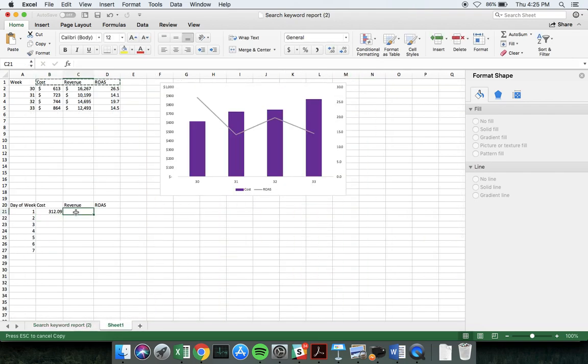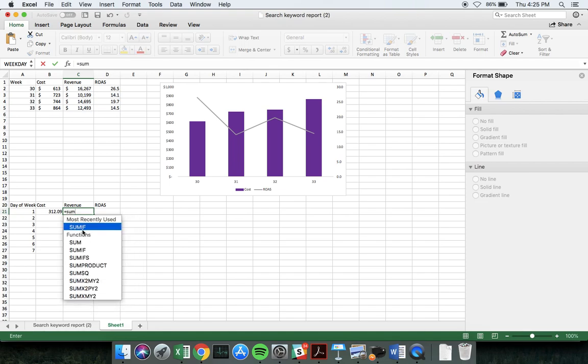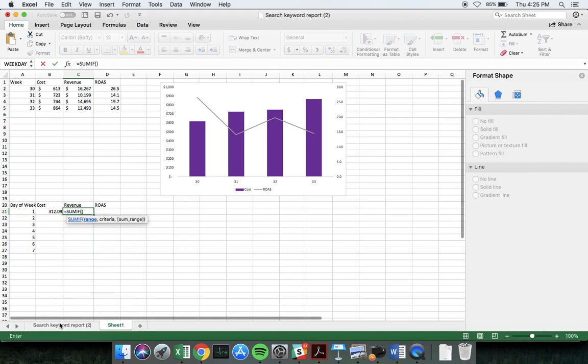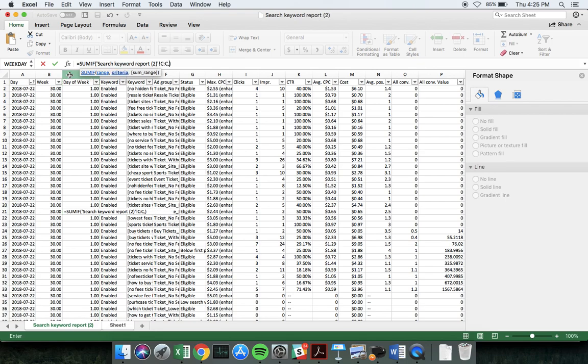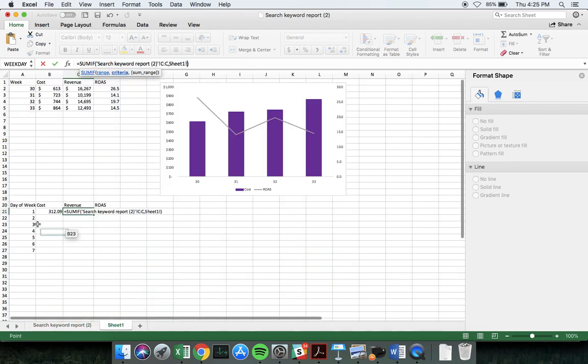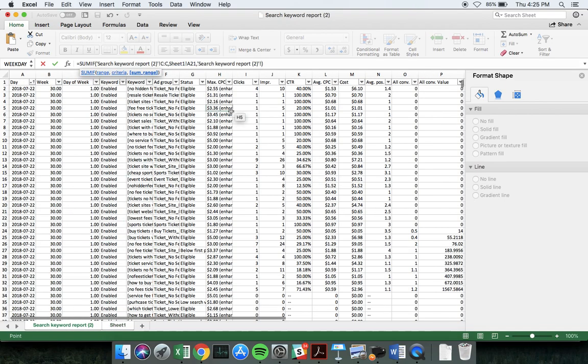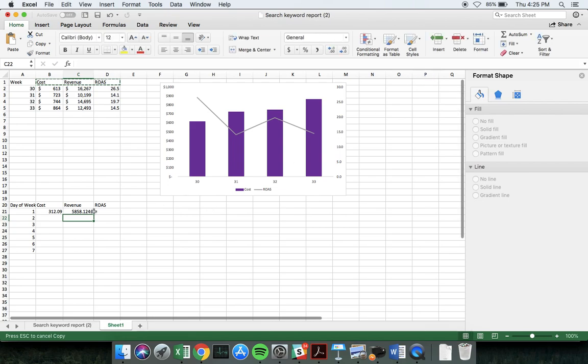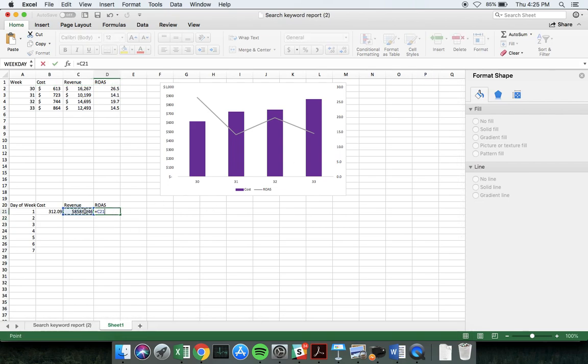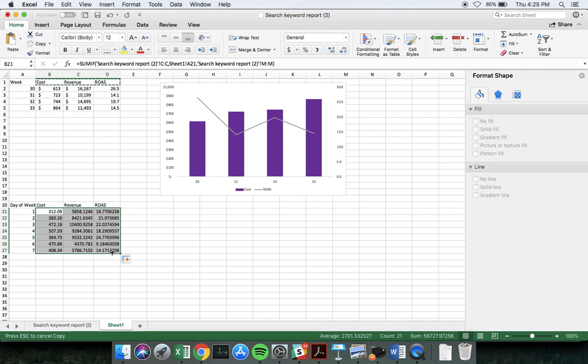Okay, then let's do the revenue one. Which again, SUMIF. We're going to look at day of the week. And the criteria is this one. And we are summing, so it's P, and ROAS is going to be the revenue divided by cost, and let's just drag these down.